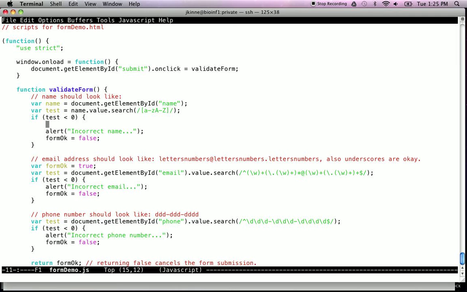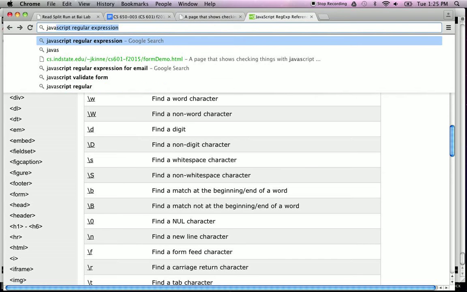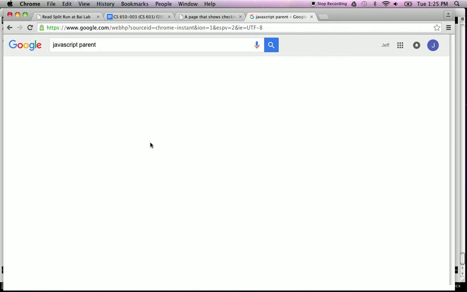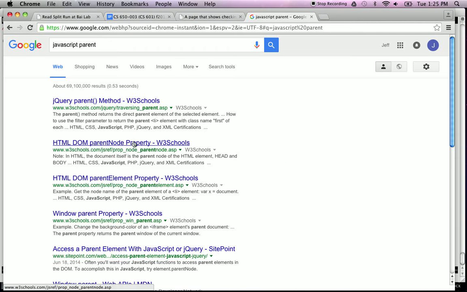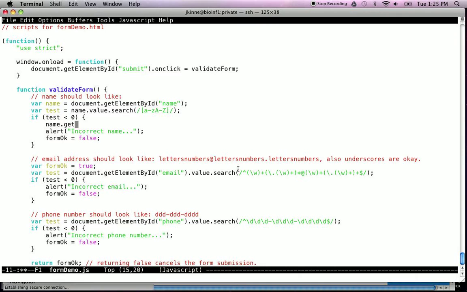Okay, so the name is that actual form, and I can do get parent, whatever, the JavaScript parent, dot style dot color equals red. Okay, so if I have a document element like this, I can get its parent, I can get its children, whatever, and then once you get those, you can do stuff with the style, with the value, with whatever. This might work.